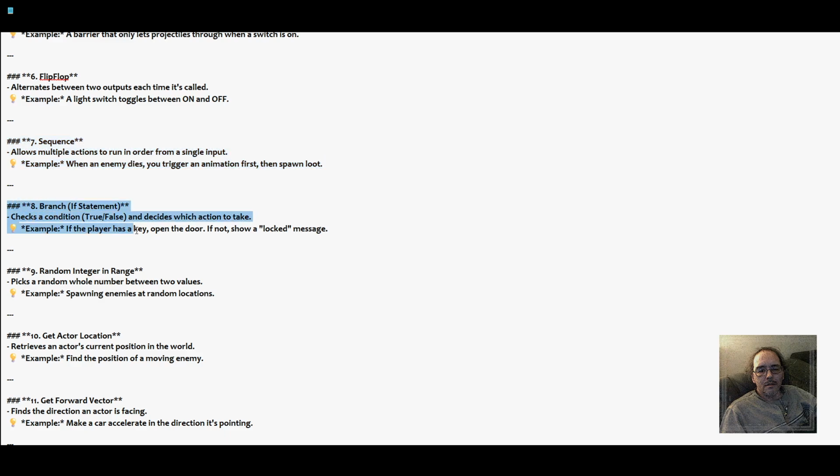Can you explain the branch if statement node? Absolutely. The branch node, often called an if statement, is one of the most essential nodes in Unreal Engine blueprints. It acts like a decision-making tool that checks a condition and then decides which path to follow. The node has a Boolean input, usually labeled condition.